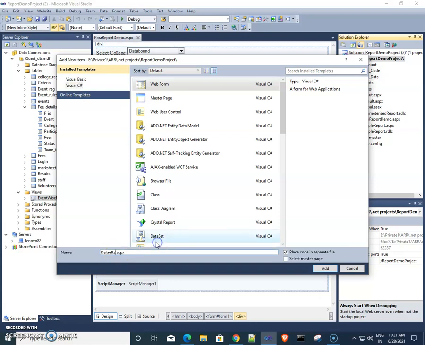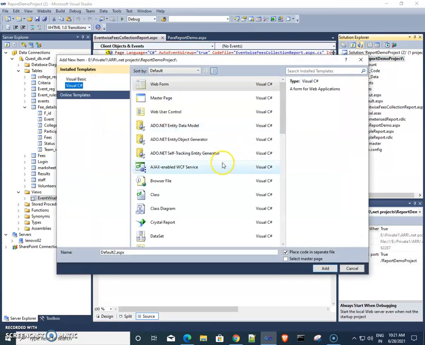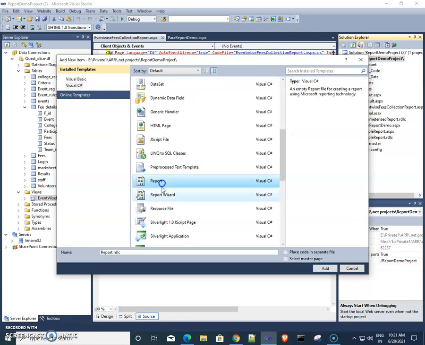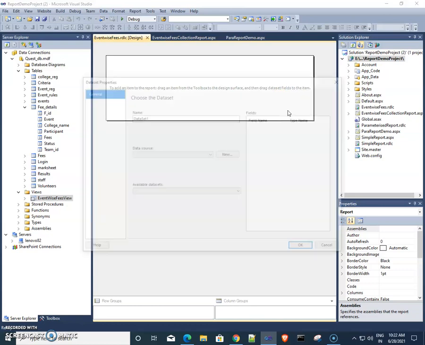First we need to create one web page, event wise fee collection report. Now inside this we create one report, event wise fees RDLC. So inside this we need to create first the view.